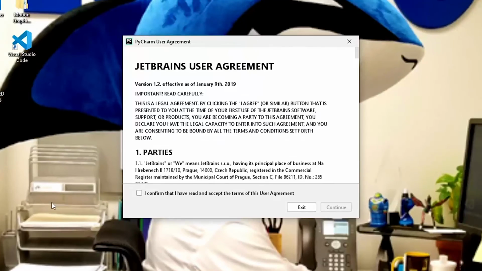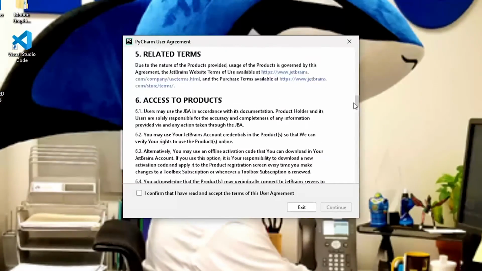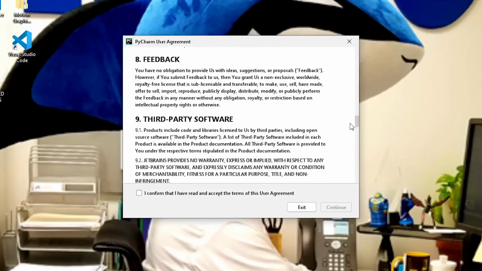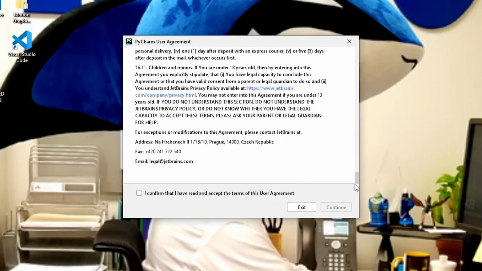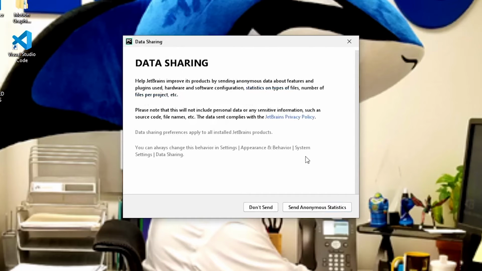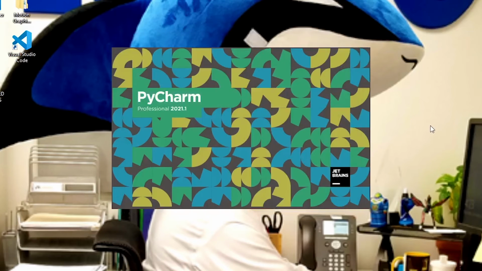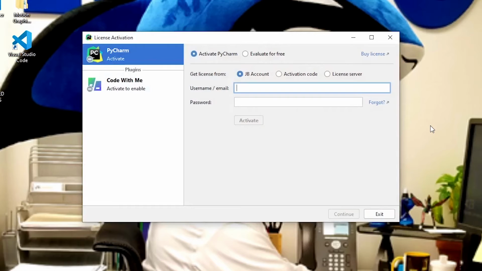So we are shown this user agreement. If you are proficient in legalese, then you can read thoroughly all of this text. Looks pretty good to me. I'm going to click I confirm and I'm going to click continue. And now this is up to you. You can choose to share how you use the program with the creator, but I'm gonna click don't send because I'm paranoid. And now PyCharm has this lovely splash screen.